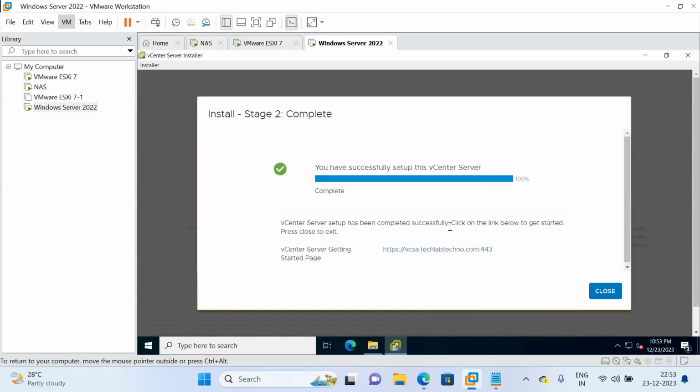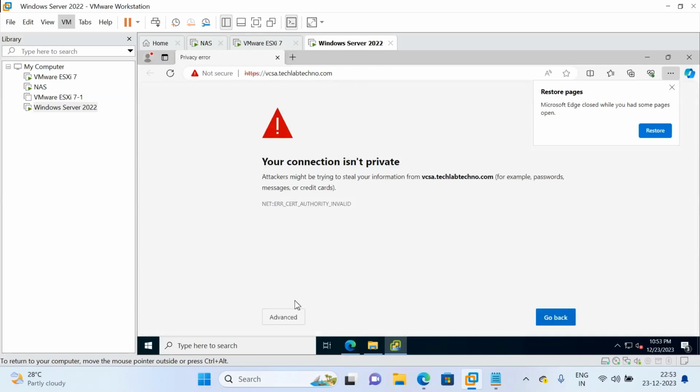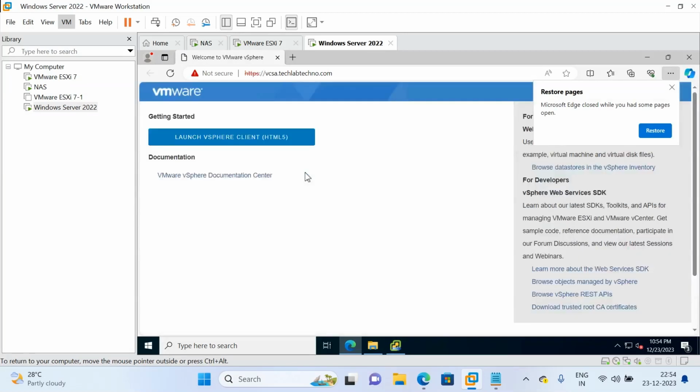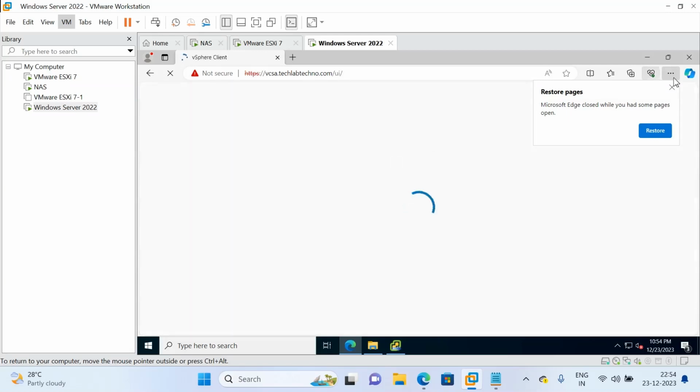So now stage 2 of the vCenter Server Appliance installation is done, and here is the link, which opens the VCSA technolab.com. Click on it, or you can copy the link. Here it is, it's opened already. Continue to this one. The first time it is opening, it might take a little bit of time to open the window. So our vCenter Server appliance is already installed.